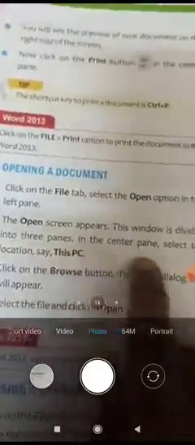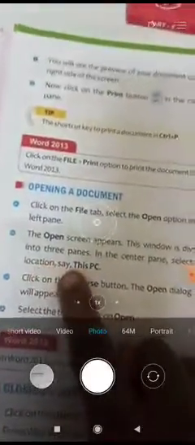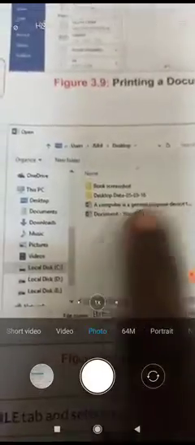This window is divided into three panes. In the center pane, select the location, say This PC, because you saved the file in your PC. So you click on This PC, and it will show you different folders of this PC and the disk drives of this PC. You select the folder and then the list of documents will be shown on this side of the pane.